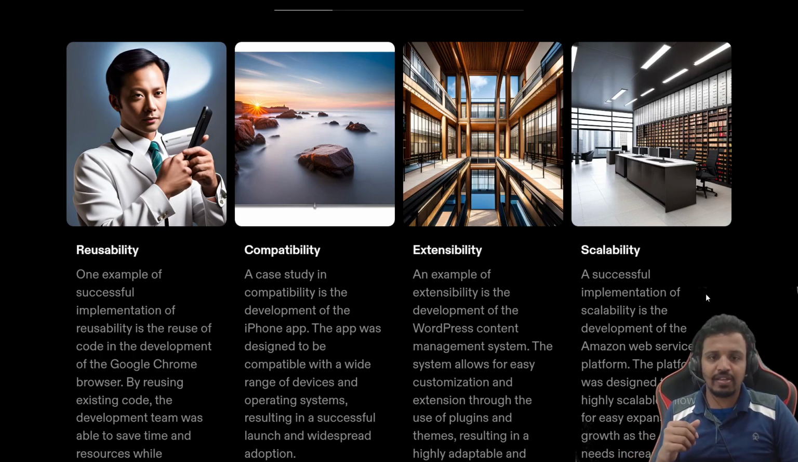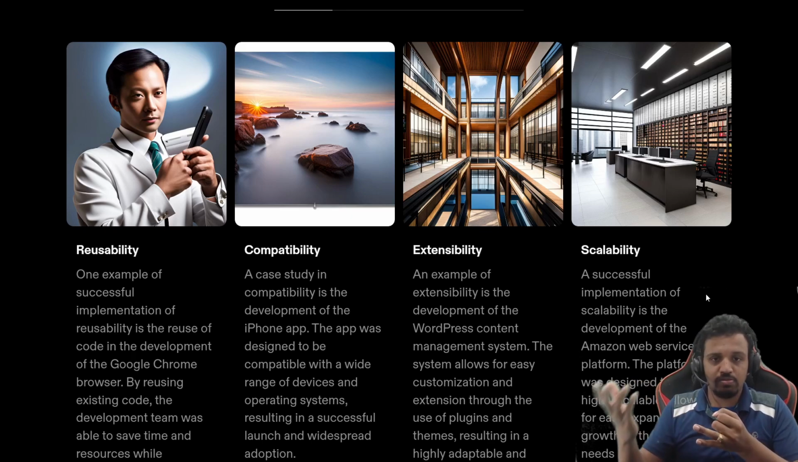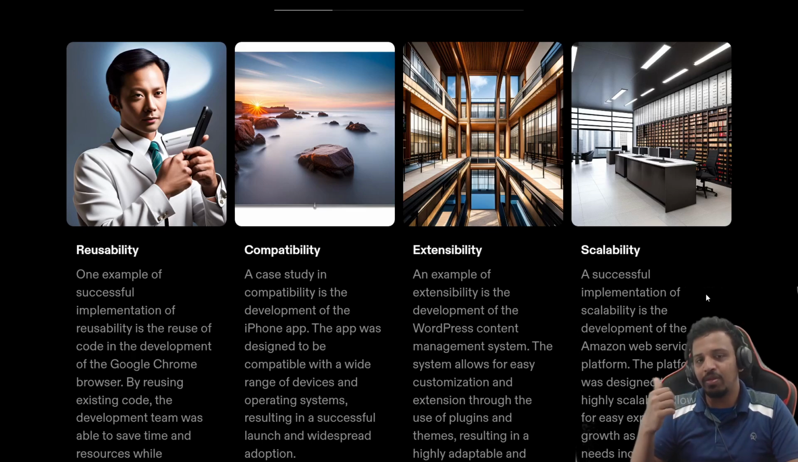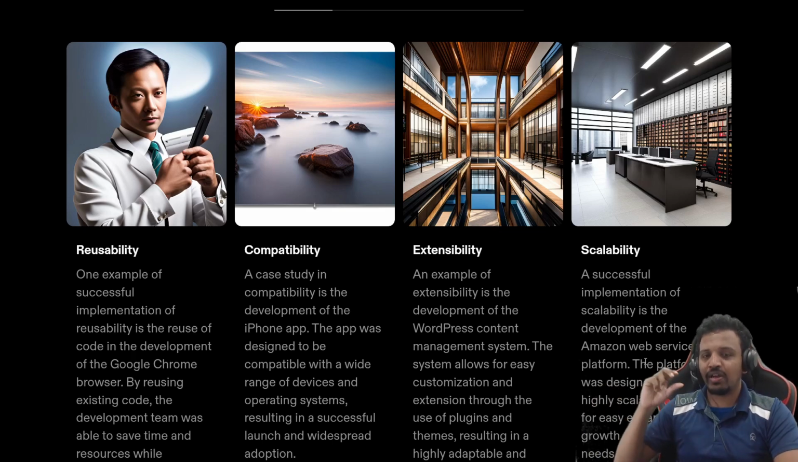One more example: when you are designing a website, the same can be used on an iPad, on a tablet, on mobile, Android or any mobile, on a Windows laptop, and on a Linux laptop. So that is called compatibility. Reusability and compatibility are a bit straightforward. I don't think we need to spend much time on them, but they are going to play a crucial role in our design patterns and architecture.